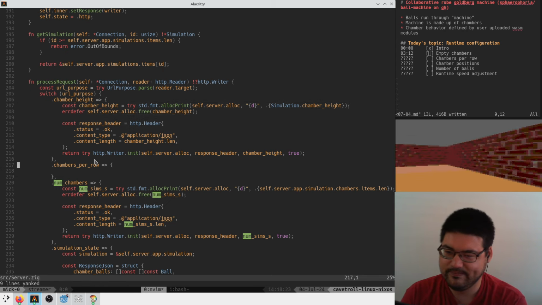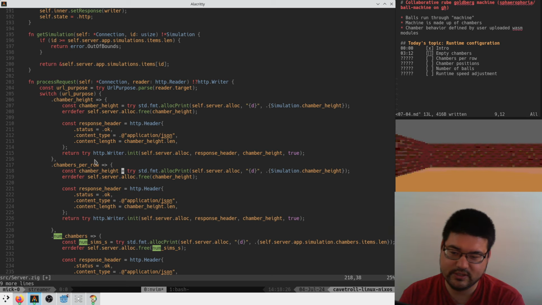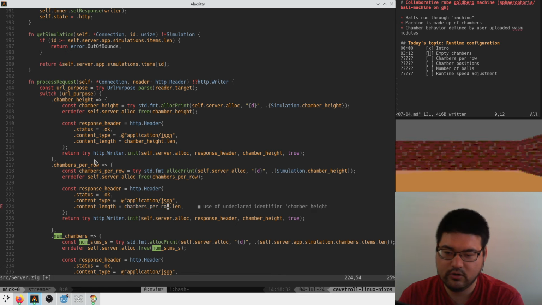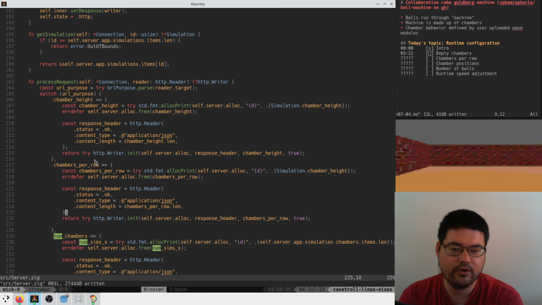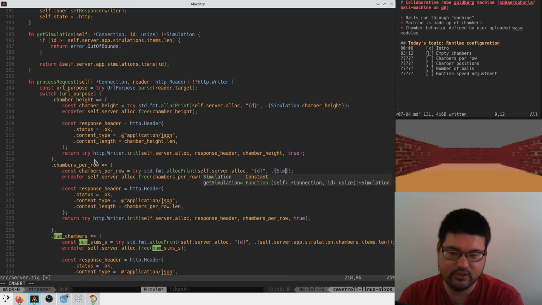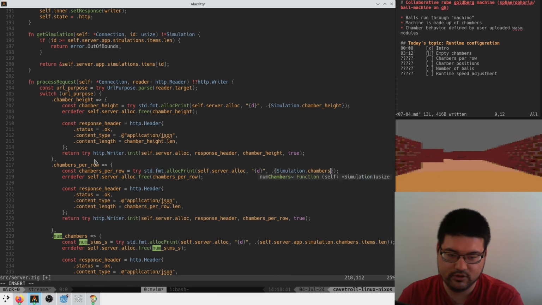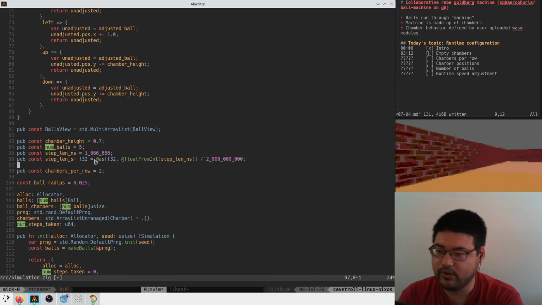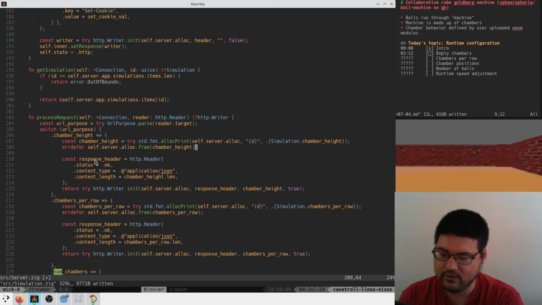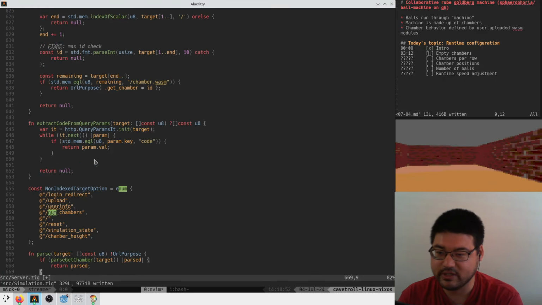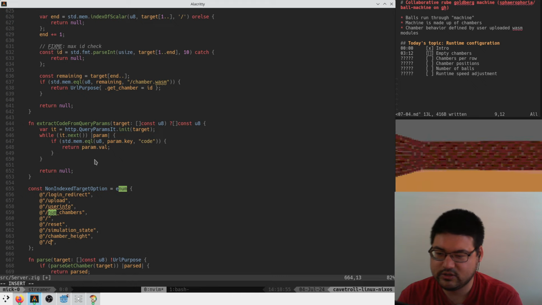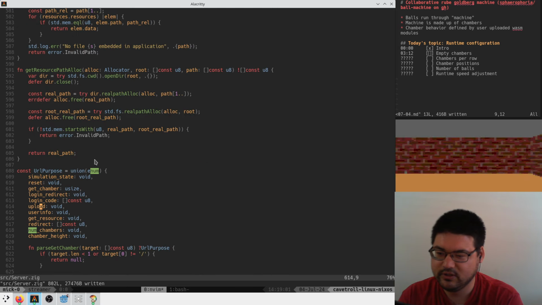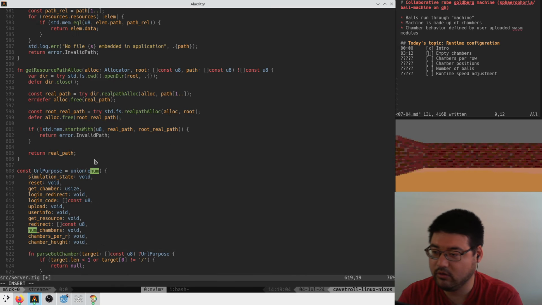Let's do something very similar to this. So this is chambers per row, chambers per row, chambers per row, chambers per row. And here we're just going to say simulation chambers per row. This just needs to be made public probably. Pub const chambers per row. And then whoever is doing the URL parsing needs to be able to return this thing. So this is chambers per row, which is going to live near num chambers. It's a related concept.